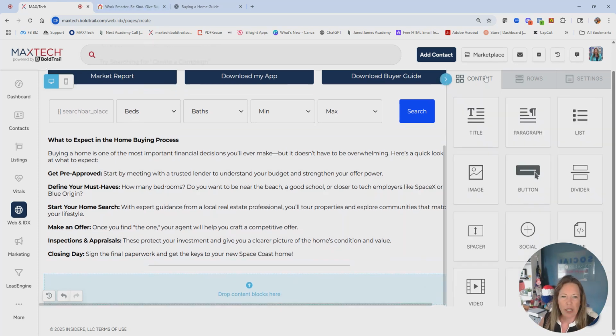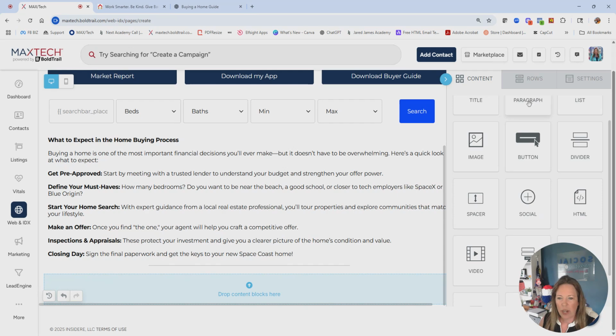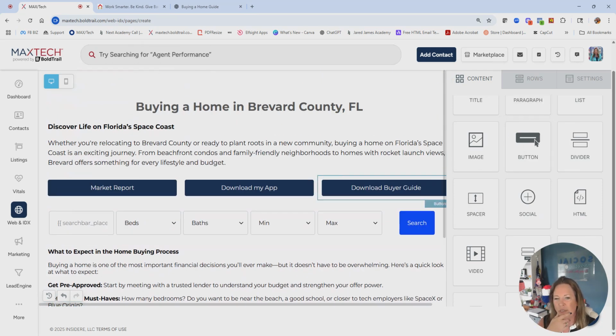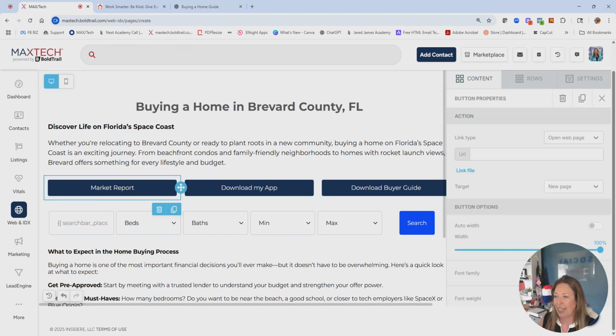So now let's go ahead and content. Let's go ahead and drag and drop a paragraph. And I do have to have the buyer guide. I love buttons. I love adding that. Let's see, market report. We want to add in a link here.